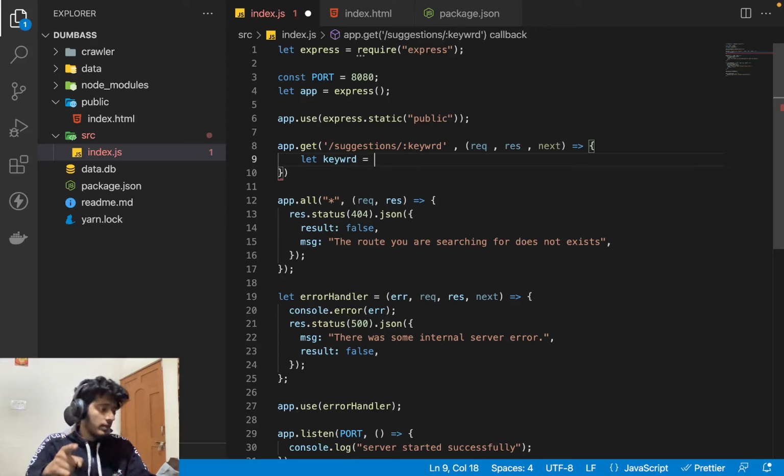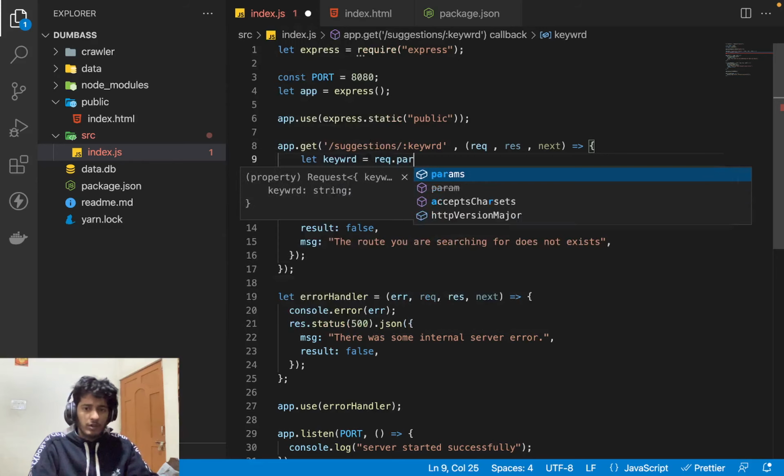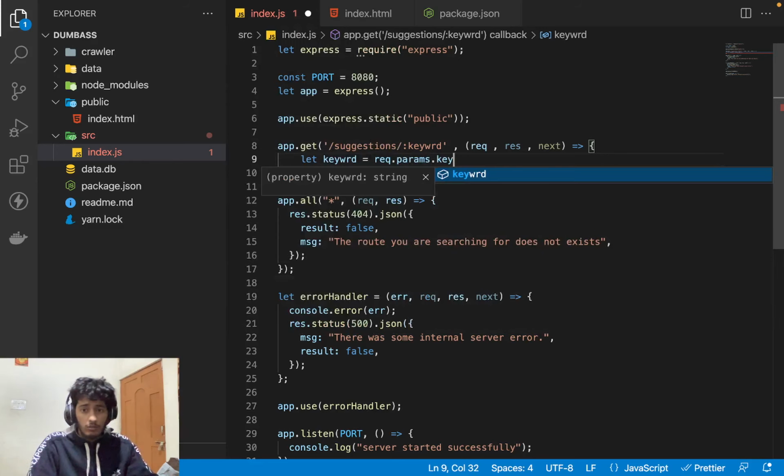And next, what we could do is just have the keyword. Don't judge me by the spelling of word, that's how I've written it. Okay, I know the spelling of word, by the way. Yeah, don't make fun of that. If you want, you can. Whatever. That's the keyword, right? So how we can get this is request dot params dot keyword.